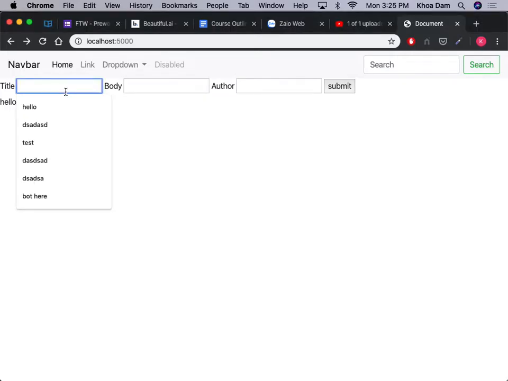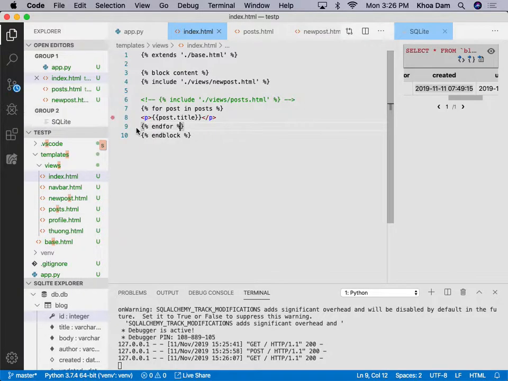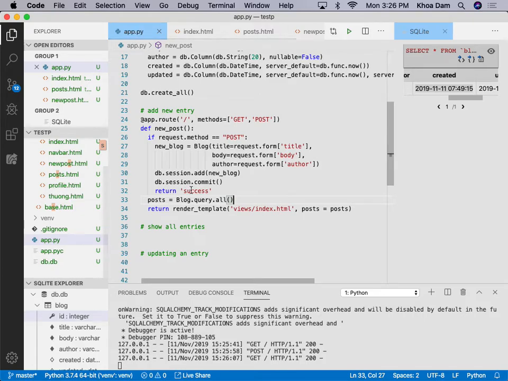What if I create a new one? New title. Hi, new title. Okay. New body. New body. New author. New Khoa. We don't want this behavior, right? We want it to be directed to the root folder after we hit submit. So we go back to our code, change something here.